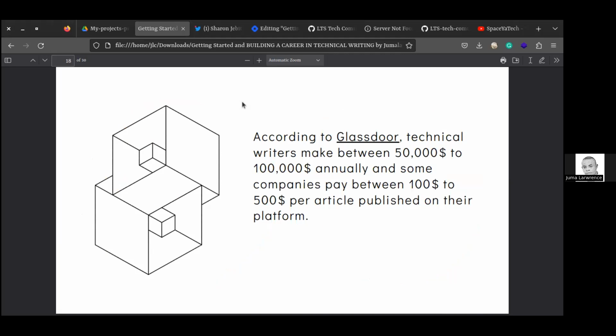Here's a snippet of what a technical writer can earn. This is from Google Glassdoor. An article writer makes between 50,000 USD and 100,000 USD annually. And in some cases, different companies pay between 100 USD and 500 USD per article. So it depends on how your articles are able to perform once they are published.